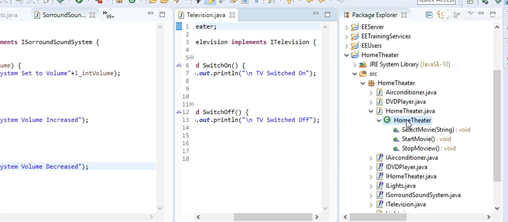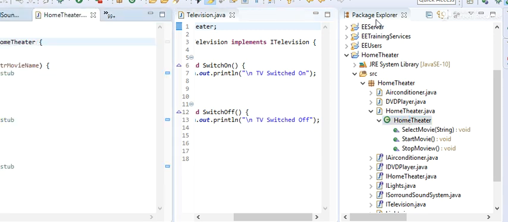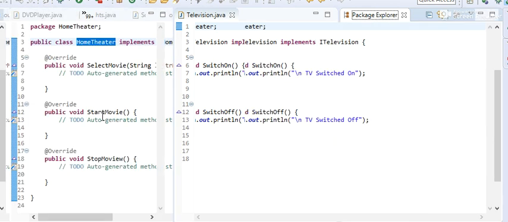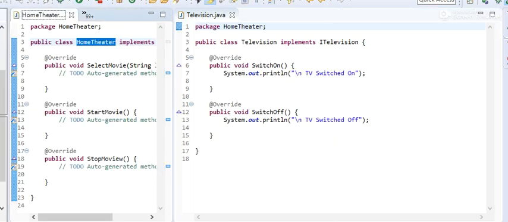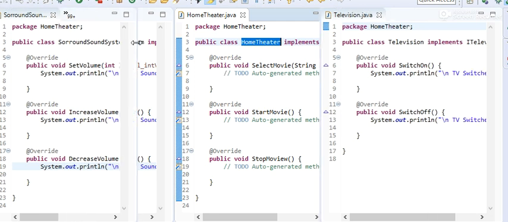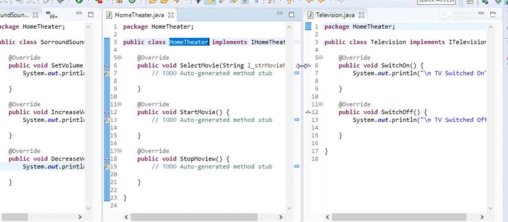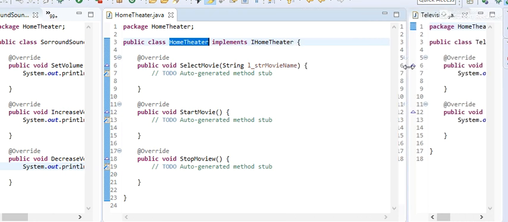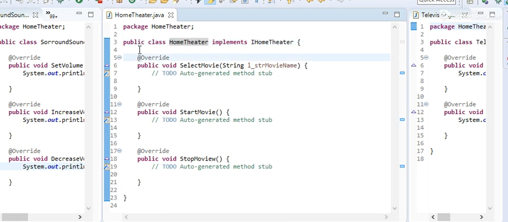So let's go to home theater. Obviously, this home theater class needs to have all these objects. So what are the objects? It will be the air conditioner.